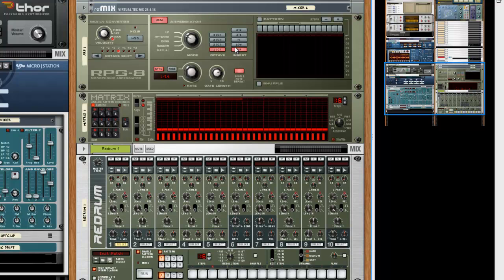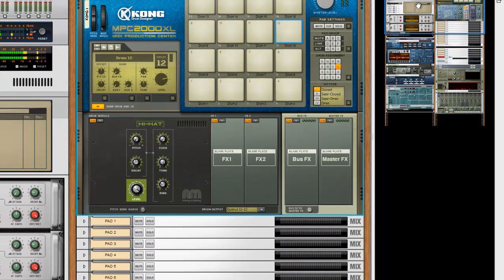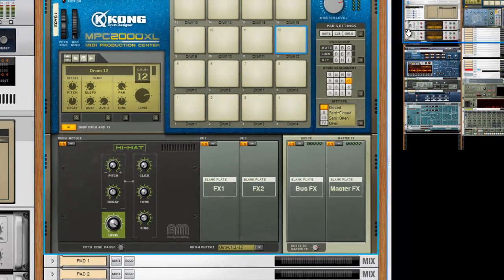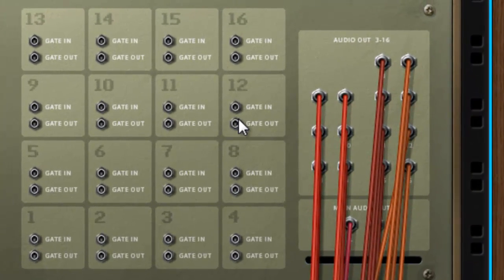First thing you want to do, you're going to pull up any of the 3 of them. I just got 3 of them pulled up so I can show you. Now, the hi-hat I want to affect is going to be pad 12. See pad 12 light up, flip it around, hit the tab button on your computer, and you're going to see gate in and gate out.